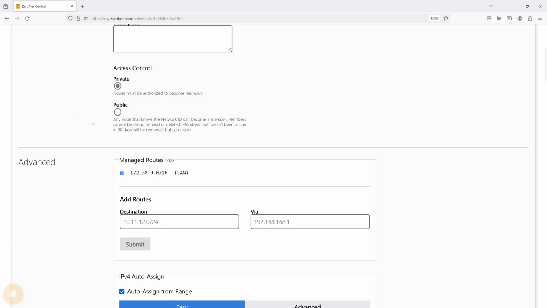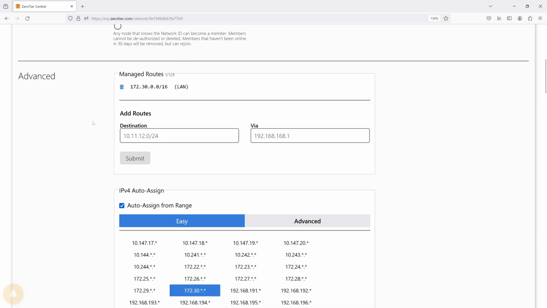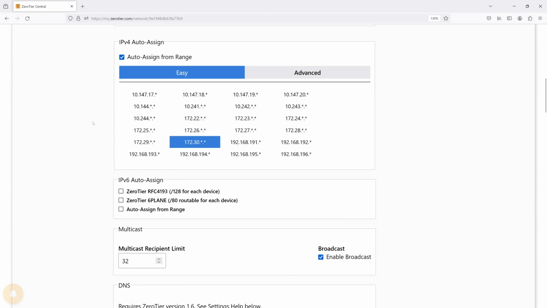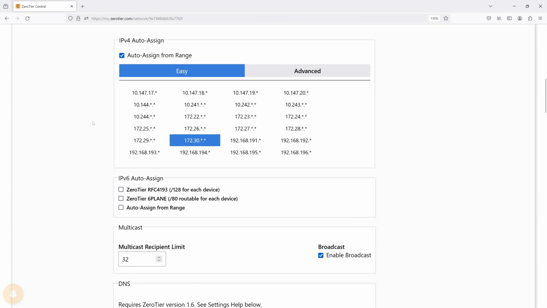Let's skip the manage routes section. We'll talk about it in a different video and go directly to IPv4 address assignment. This is like a DHCP for your network that gives out the IP addresses. In easy mode, you just select the desired network addressing scheme from the ones on the list. Just make sure it does not overlap with your local network.